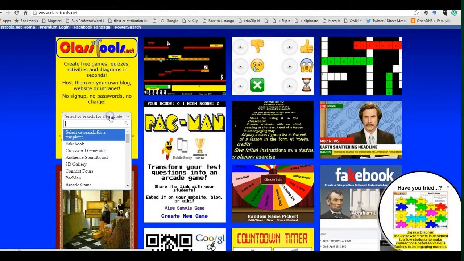ClassTools.net also has good gamified options for review. They have tools such as Pac-Man and the arcade game generator that you can add questions to, and students have to answer correctly to move on. There's a lot here, so it's definitely worth a look. However, I find the site to be a little glitchy sometimes, so take the time to check out this site and the tool that you want to use.